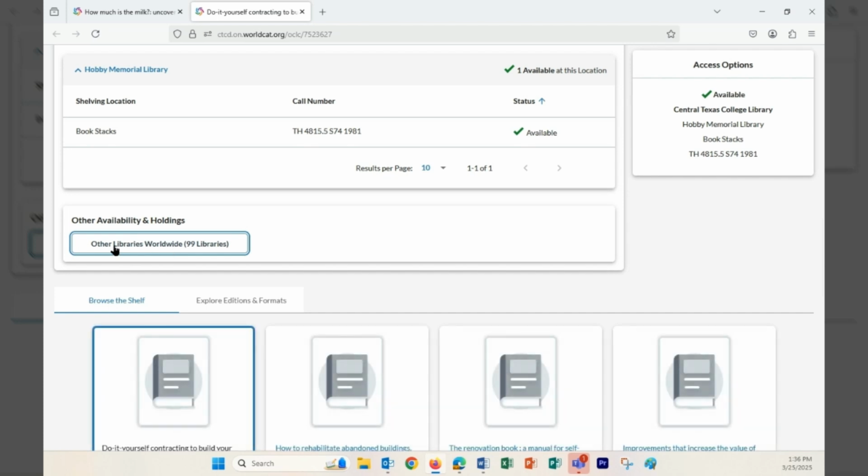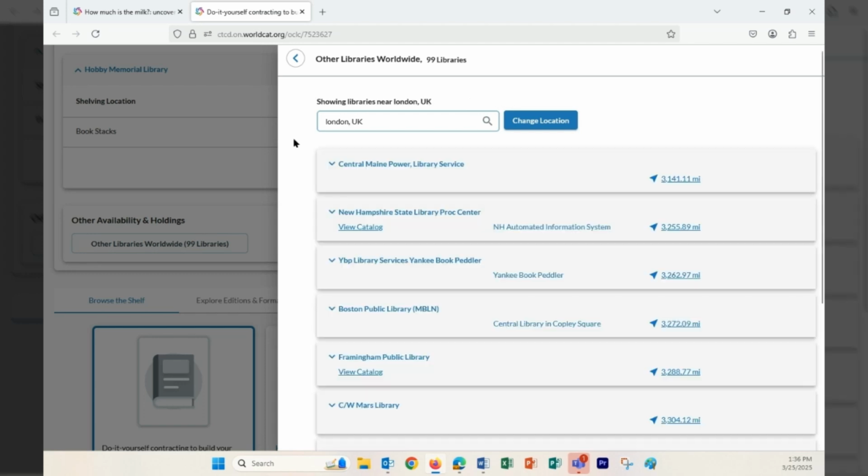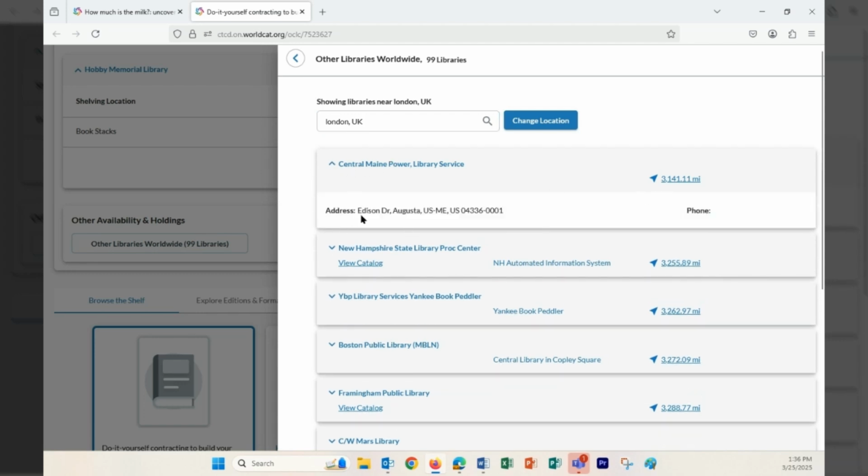The other libraries worldwide, 99, and I can put in, say, London, UK. And it will tell me, okay, there's nothing in London, but it does tell me that there are some. The nearest one is like in Maine, and I can get the address. Sometimes I'll have the phone number. If I click on the miles, it will actually show me a map of where that particular library is.